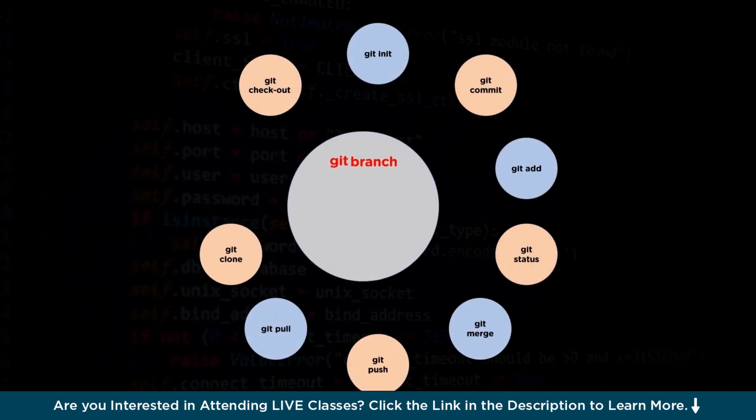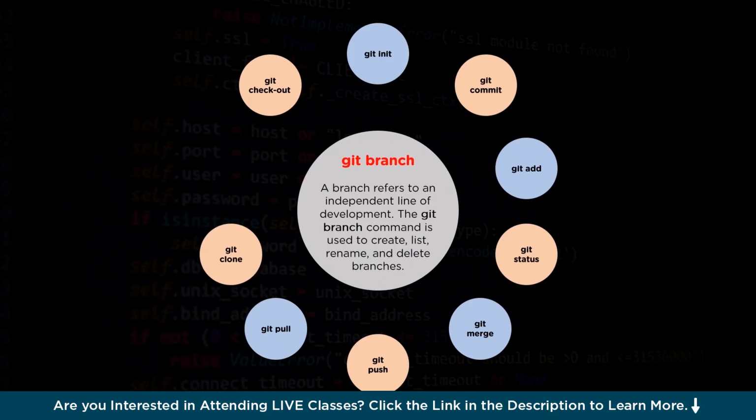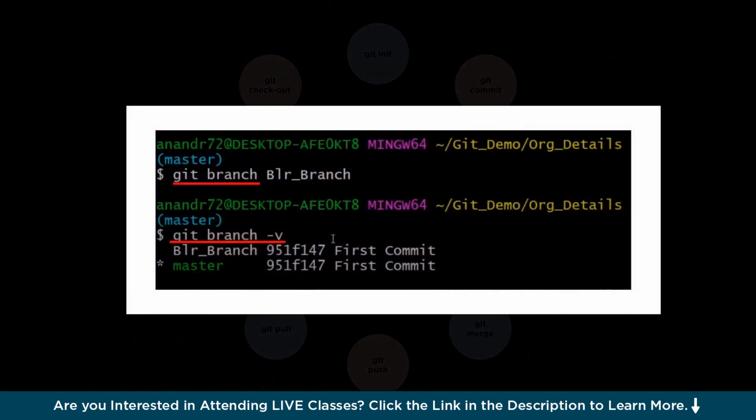Moving forth, the next command is the git branch command. The term branch refers to the independent line of development. The git branch command is used to create, list, rename, and delete branches. There are several ways the branch command may be used. Sometimes to create a branch or find the list of branches, or to rename a branch, or maybe to delete a branch. Here we can see the first command is used to create a branch with the name blr branch. The second command states that we are into that branch now and we are working on the blr branch.